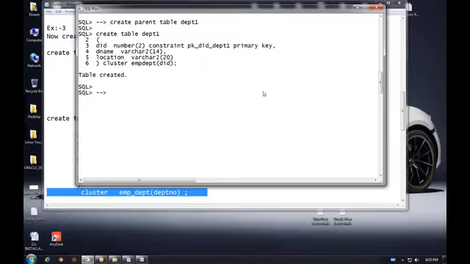Insert parent records. At least two records I want to insert. Insert into DAPT1 values. What are the values? Department ID 11, department name production, and department location is India.